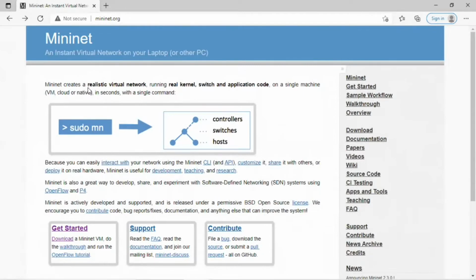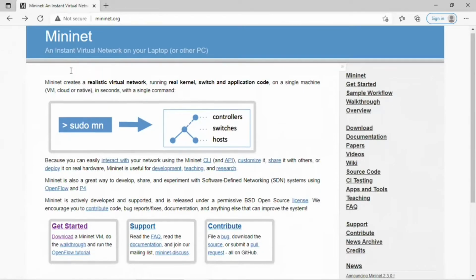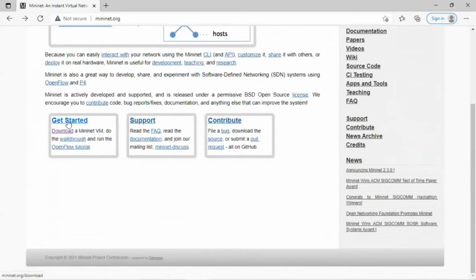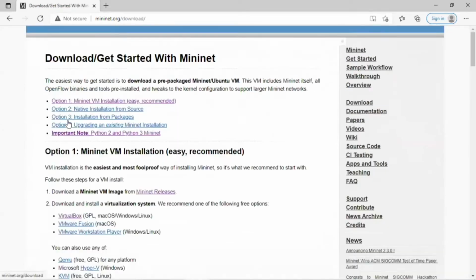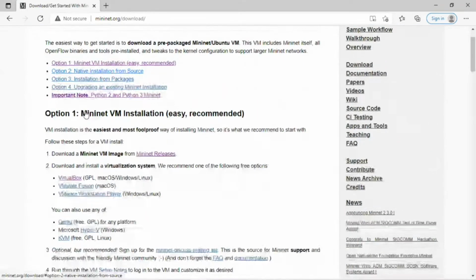Okay, let's get started by going to the mininet.org homepage. Scroll down further in the page and click on the Get Started link. This brings you to the download page. Choose option 1, which is the easy and recommended Mininet VM installation.